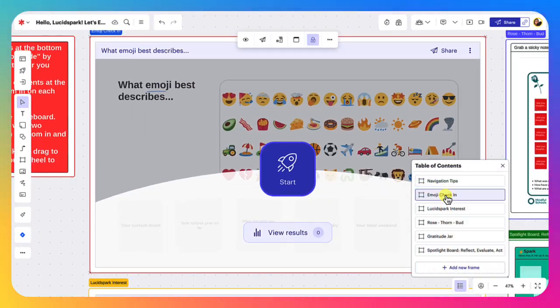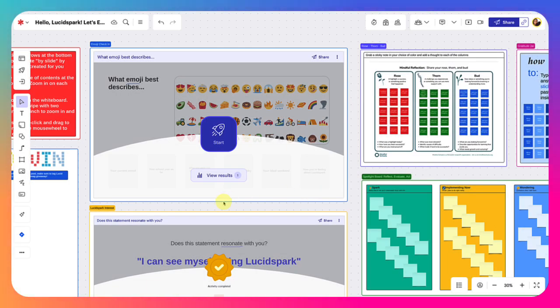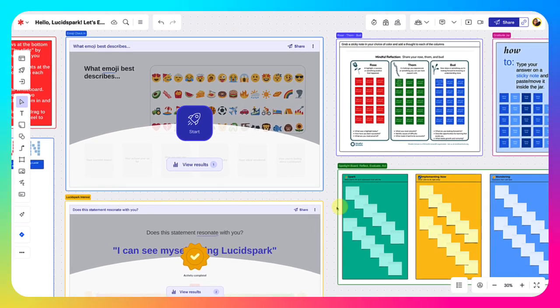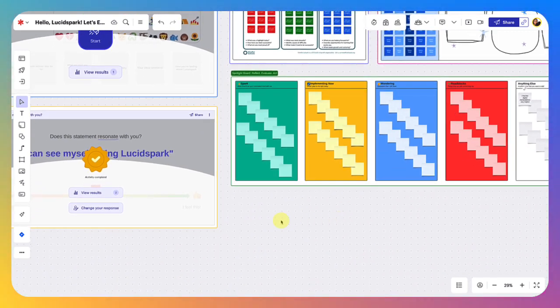You'll see that I have left a little Lucidspark board that you're going to have a chance to interact with that is similar. It's a what emoji best describes you, where you're going to be able to drag into multiple buckets. Before I exit out of this activity that I'm going to have you engage with, I want to show you one more thing. Now, I've set this up with sticky notes already there. Everything's going to be anonymous.